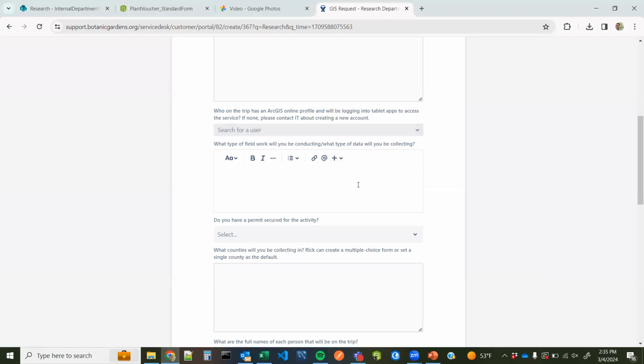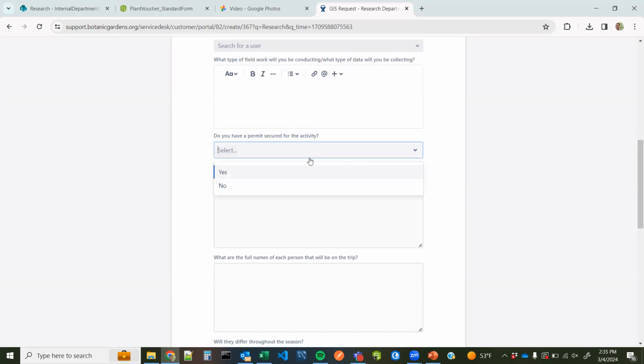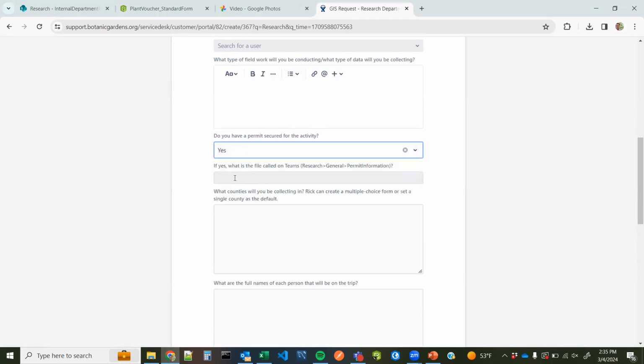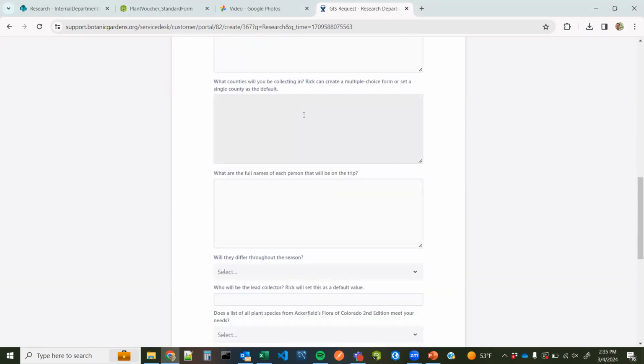And then give me a summary of what kind of fieldwork or data you'll be collecting. So, for example, collecting vouchers. If you're doing some sort of other project, we've probably already worked out the details. Do you have a permit secured? If yes, tell me what the file is called on Teams. If no, let me know when a permit is going to become available.